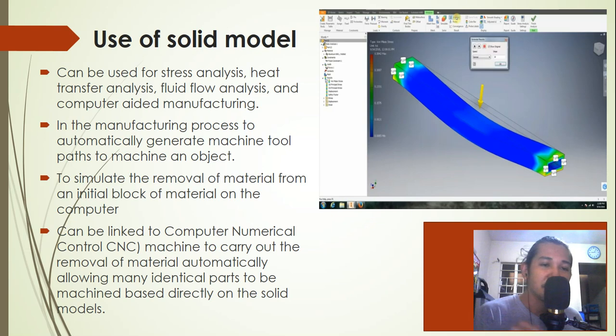It simulates the removal of material from initial block of material on the computer. And the last, it can be linked to computer numerical control. A machine can carry out the removal of material automatically, allowing many identical parts to be machined directly from solid models. So, mas bumibilis ang production gawa nitong CNC, no? At syempre, mas maganda at nagiging accurate yung design.